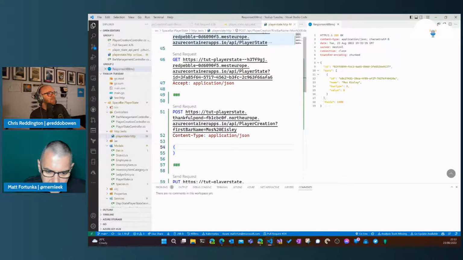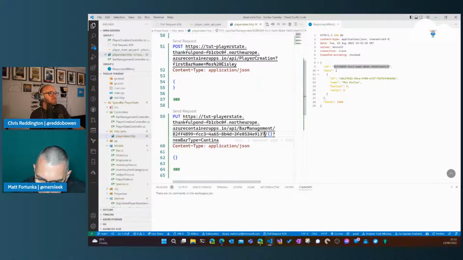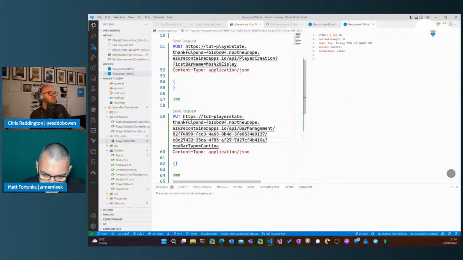There we go. Right, so that works on the query string. I would agree that probably should be on the form body. Yep. Right, so I've now got that. So that's my ID there. That's my bar ID and my player ID. And then that is my bar ID. If I now do that, I get an OK response.